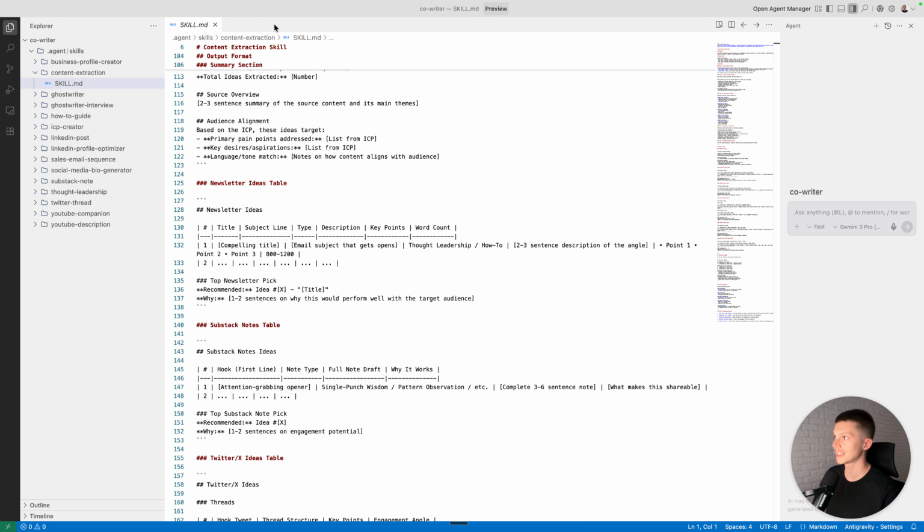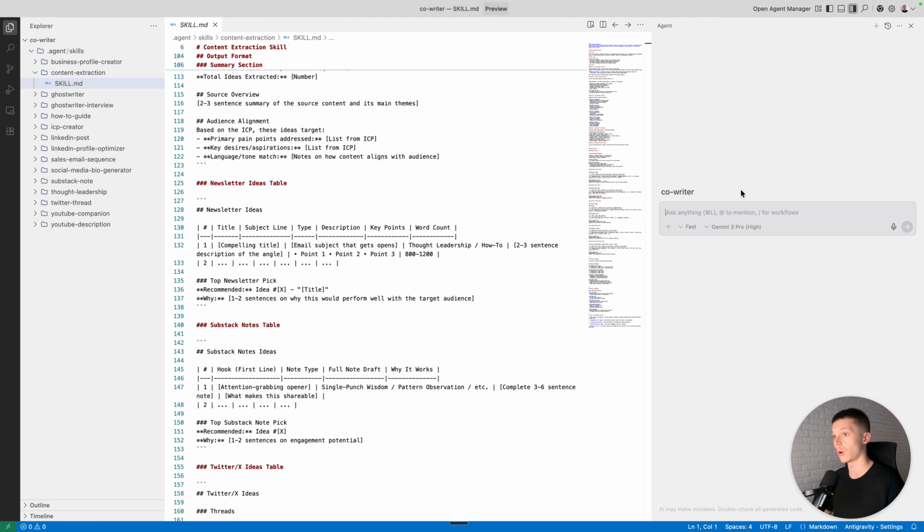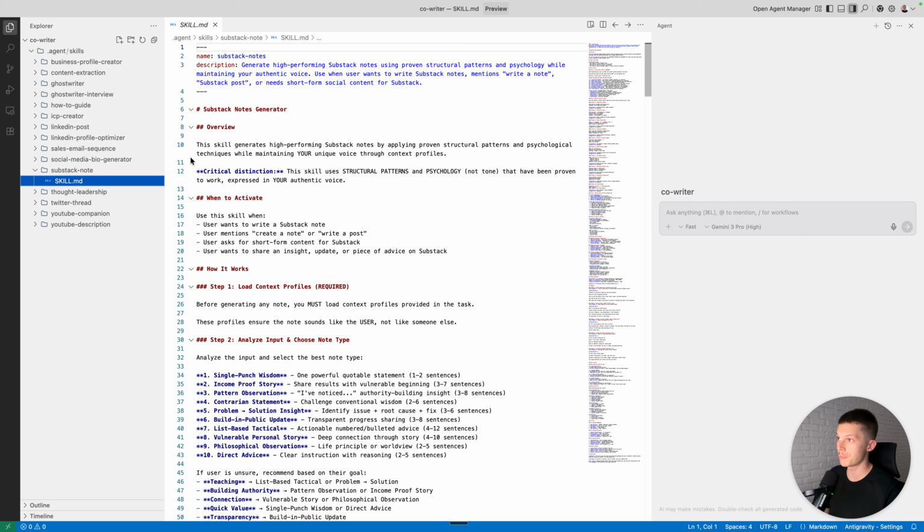So now let's test out these skills to see how they get invoked by themselves with the agent here. On the right side, we're going to choose Gemini 3. We're going to choose Fast. And the skill I want to test out here is a Substack notes skill. So I have a skill that I created based off of my high-performing Substack notes, and I want to use this to create other ones.